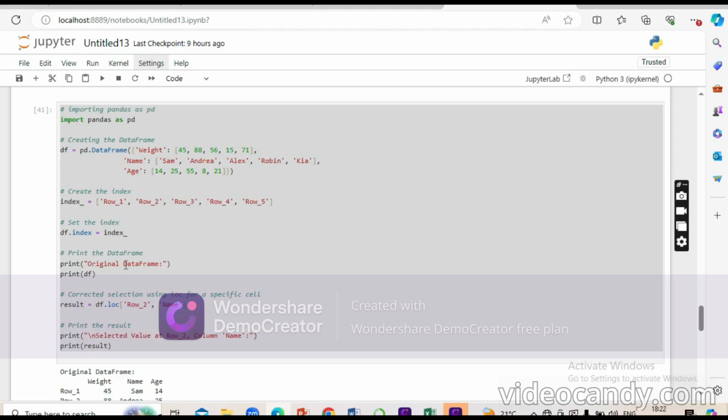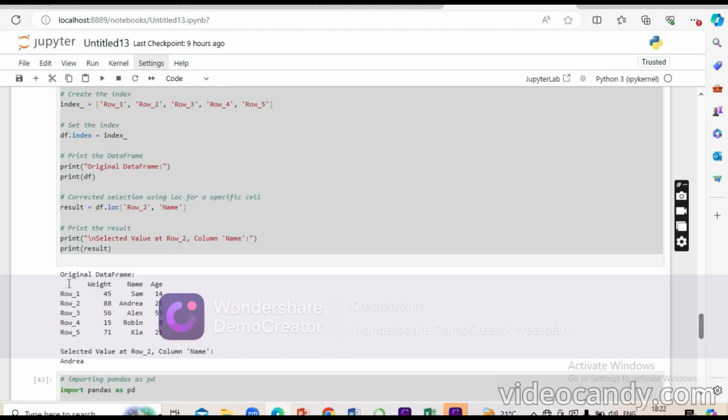So print the original data frame. It will print the original data frame. This is the original data frame. That is row 1, 45. These are the data. Row 2, row 3, row 5. These are the index of the data frame.